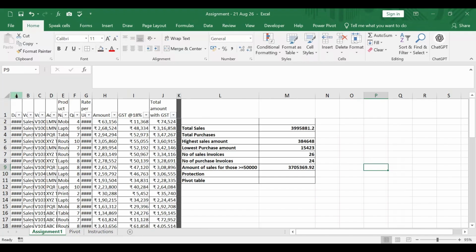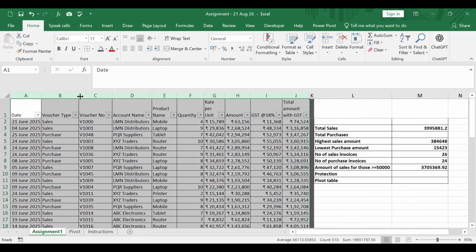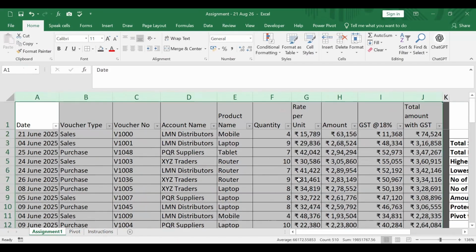Auto adjust means this data is not visible in some places because the width is not enough. So select the columns and double click anywhere. You can click between E and F, you can click on F and G, you can click before G and H, and the plus sign comes here, double click. It increases the width to fit in with the width of the data.